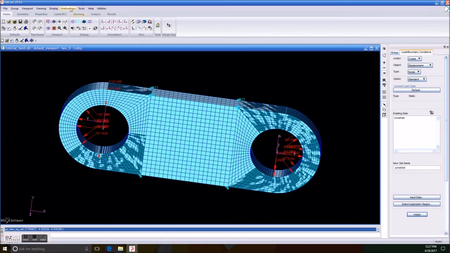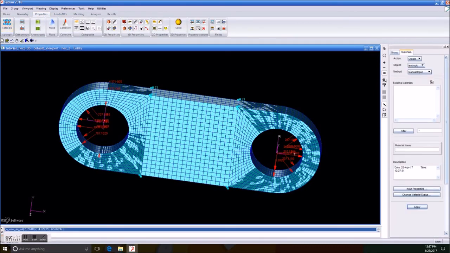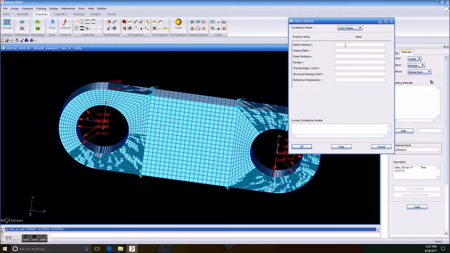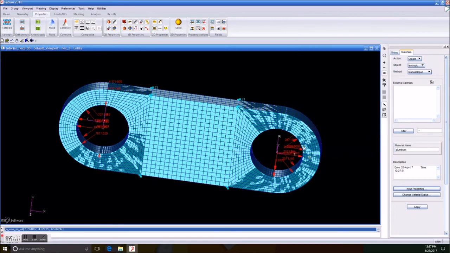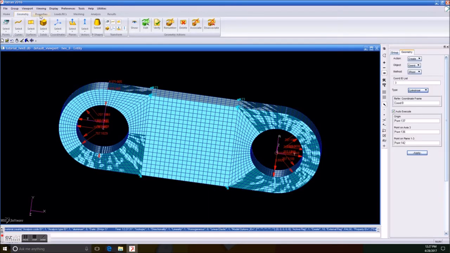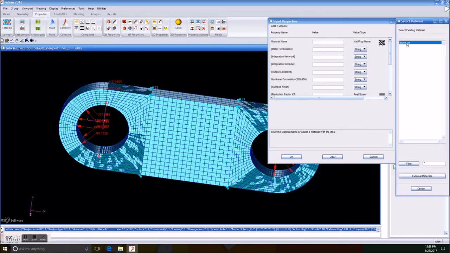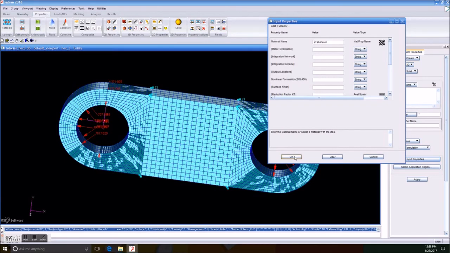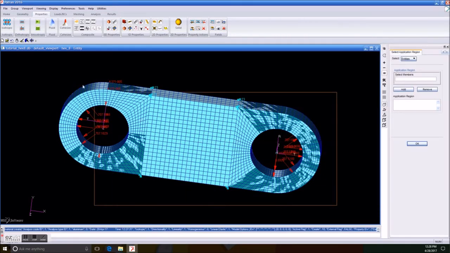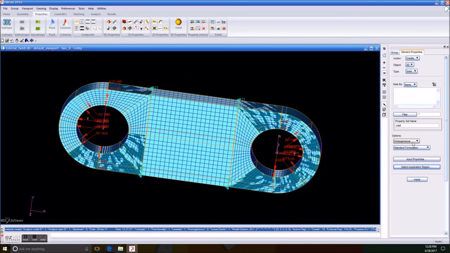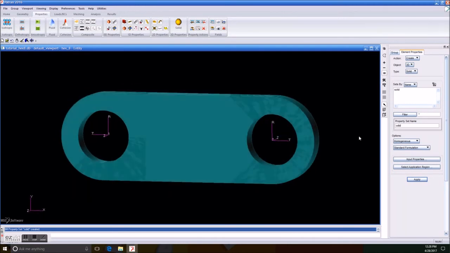Okay, now we're going to create an isotropic material and enter aluminium for material name. On input properties, enter the properties as you want, click OK and apply. Now we have created the isotropic material. Now we're going to create the solid with this material. Select the material, aluminium, click OK. And for the application region, we're going to select all the solid, click add and OK. Now we have created our solid with the properties of aluminium.